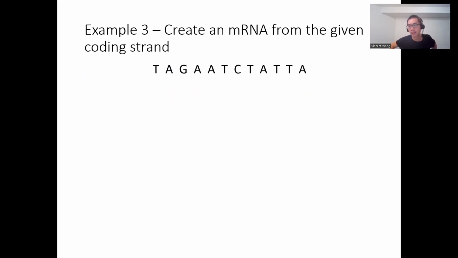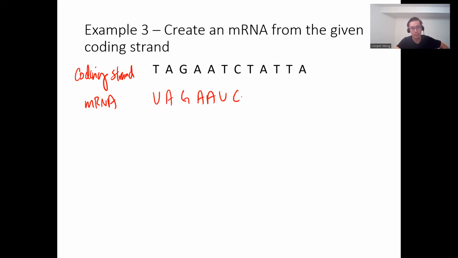All right, last one. Create an mRNA from the given coding strand. This is the coding strand, and I want the mRNA. It doesn't get easier than this. Remember, coding and mRNA are the exact same thing. So I just copy it, but I change the T to U. All right.